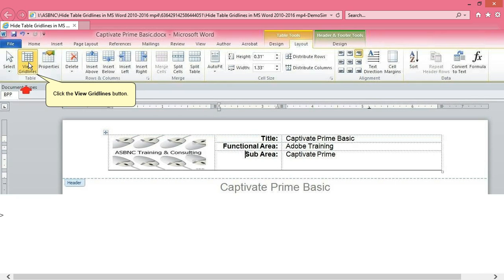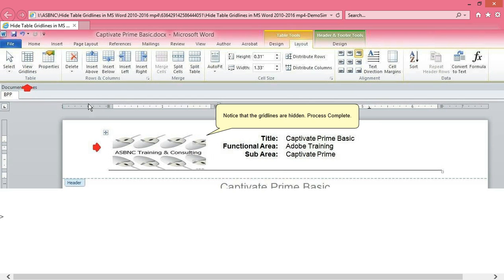The View Gridlines button now shows in the upper left corner of the screen, and you're able to select it. Click the View Gridlines button. Notice that the gridlines are now hidden. The process is complete.